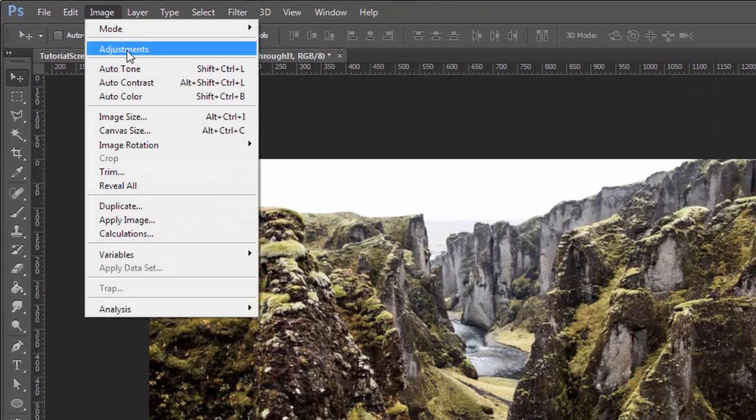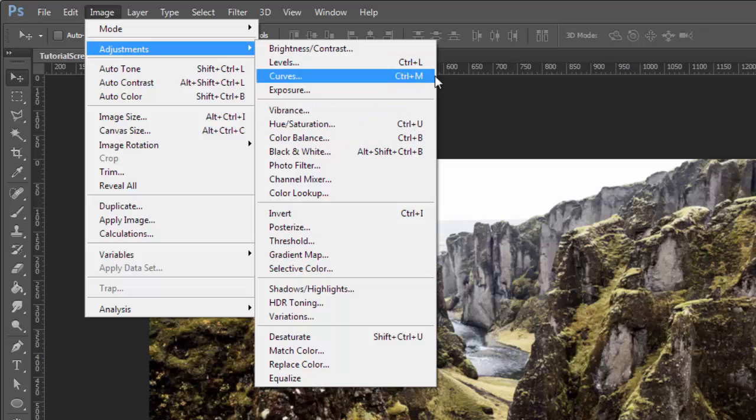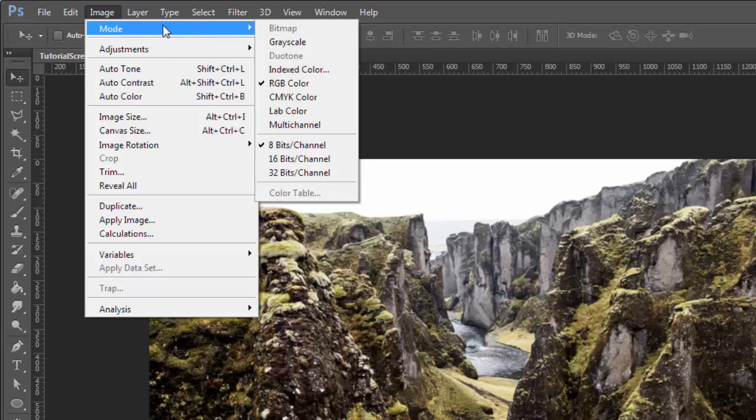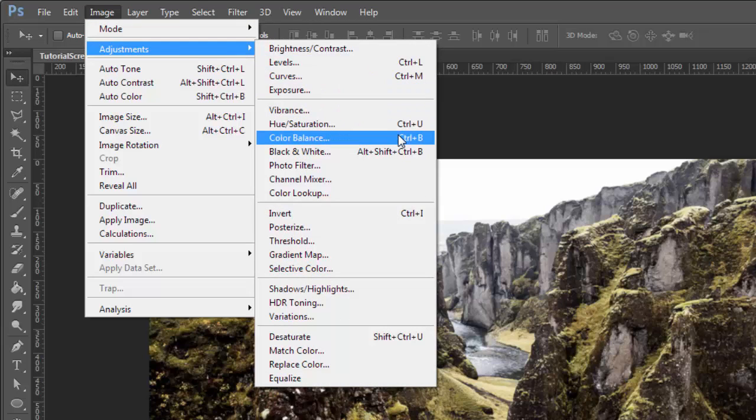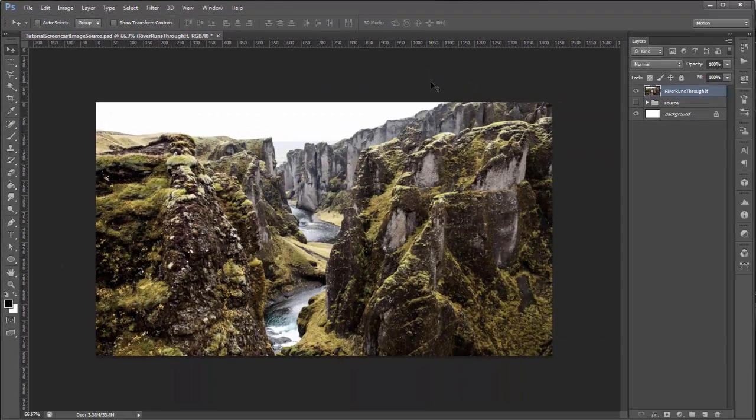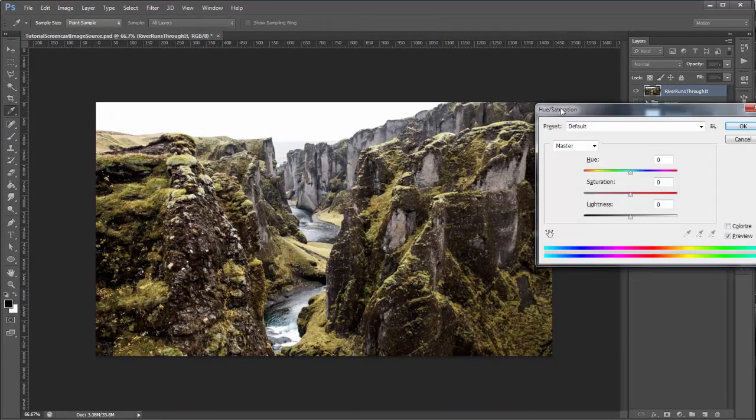Next, image adjustments. And notice that all of these things have what they call keyboard commands here. So if we're going up here a number of times in any kind of Photoshop session and we're picking things from these menus, what we would probably want to do is learn these keyboard shortcuts. For example, hue saturation, take it off there. I would go Control U, and that would bring up that palette.